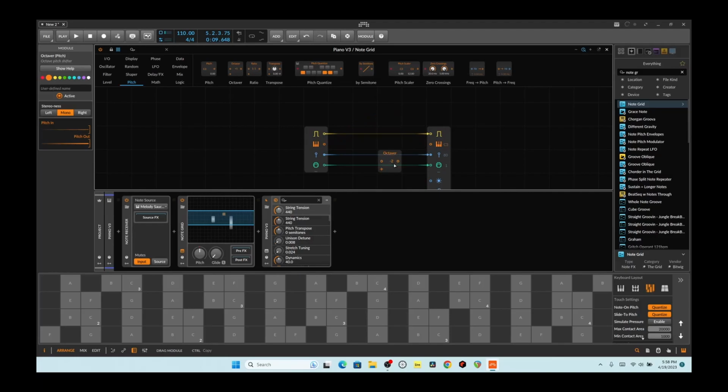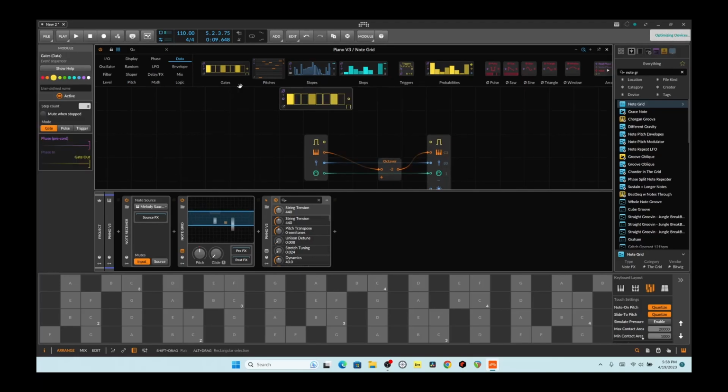So one of the things I wanted to do is come up with another gate sequence here. As you can tell, it's kind of working.